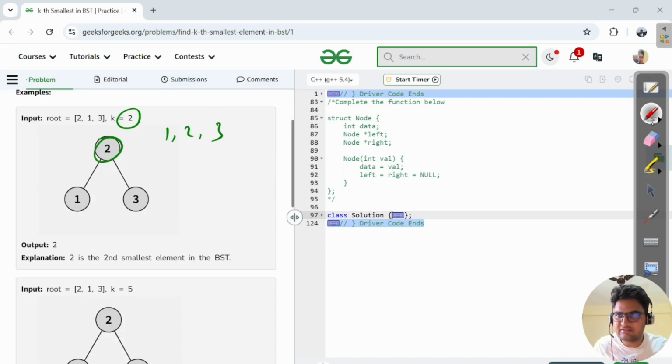So this is first, correct? And this is the second smallest element. This is the first smallest element, this is the second smallest element, correct? I hope you are getting it.